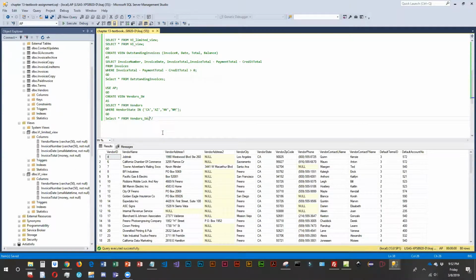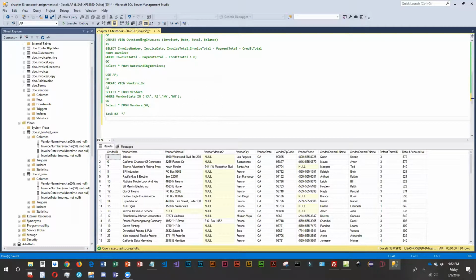So we're moving on to task 2. And this involves updating views. Our boss would like us to update the invoice view and set all of IBM's invoices to the current date. The date in our system is wrong.